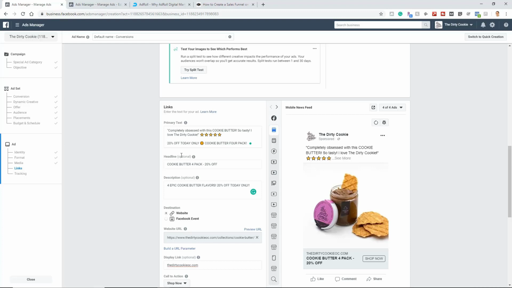Enter what's the value proposition. 20% off today only. Another emoji to separate it. Cookie butter 4-pack. And then our headline, again the value proposition, cookie butter 4-pack, 20% off, which leads their eyes to that call to action button, shop now.